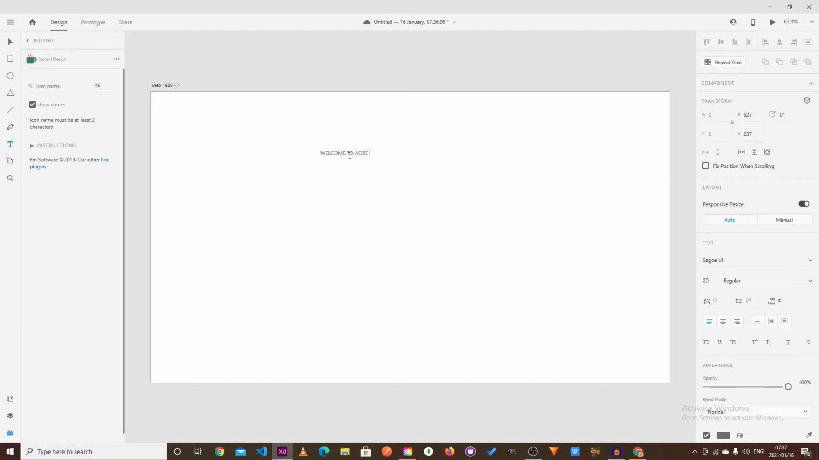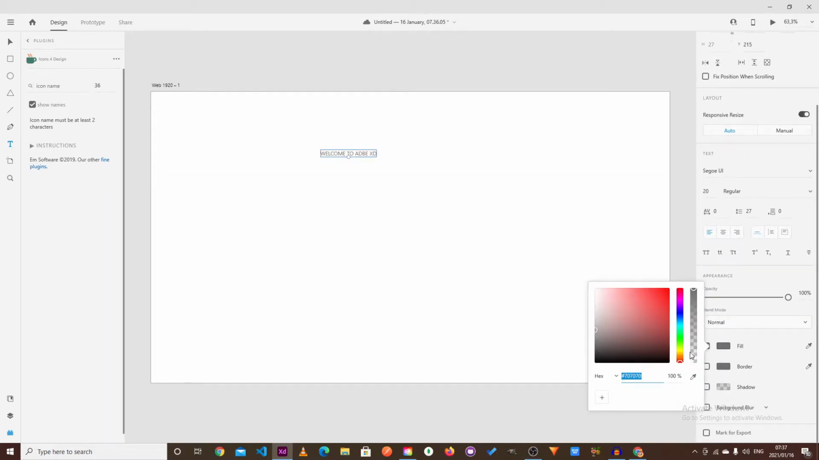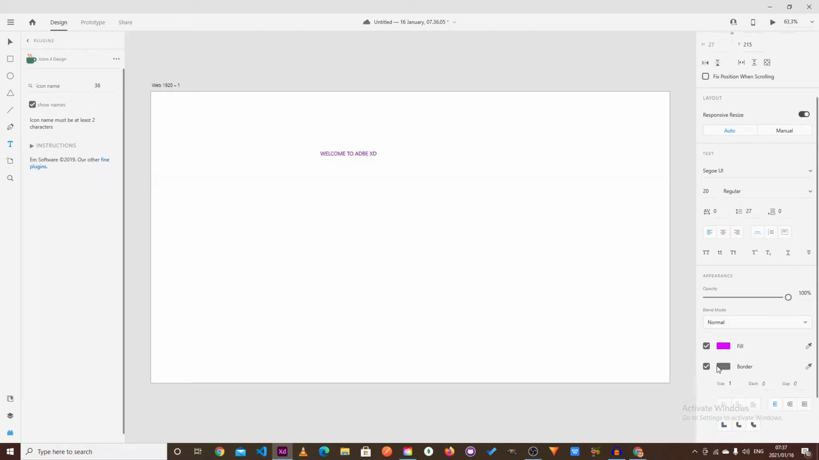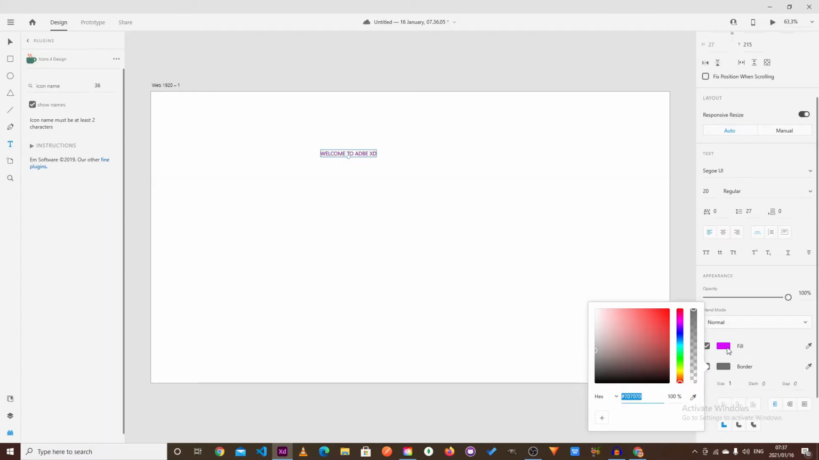Welcome to Adobe XD, right? Okay, not enter. So when I come here, if you want to change the color, it's right here. I want the color to be some sort of a purplish pinkish color, something like this. Then I'll put the border maybe of the same color though.